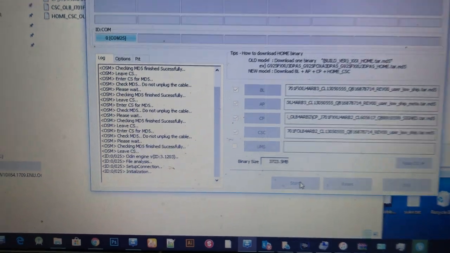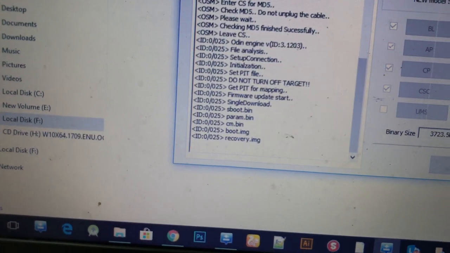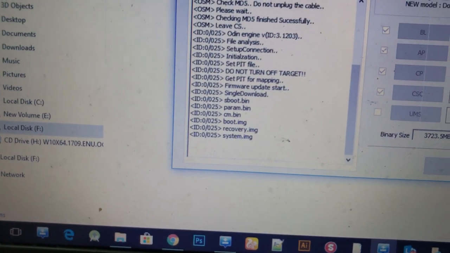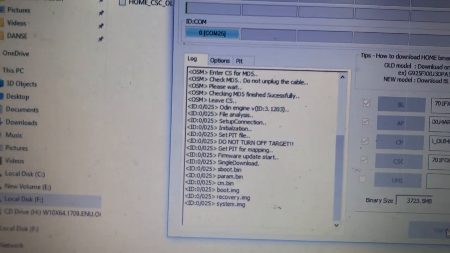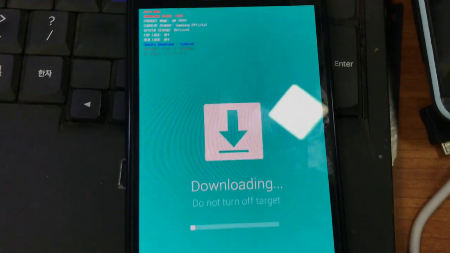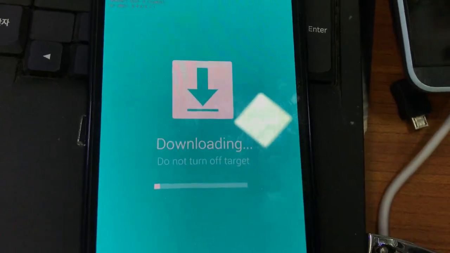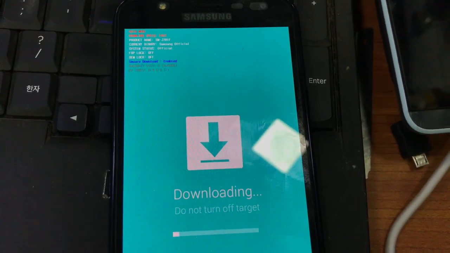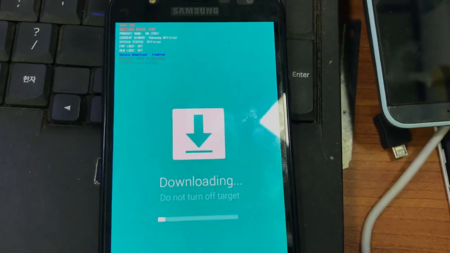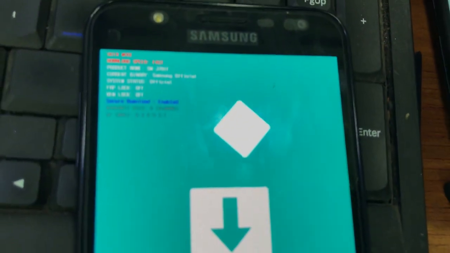Now click start. Now what is happening? CM and boot. If you get any error, it is because you flashed the wrong version, so make sure to flash the right version. Don't flash the wrong version. Remember this only.